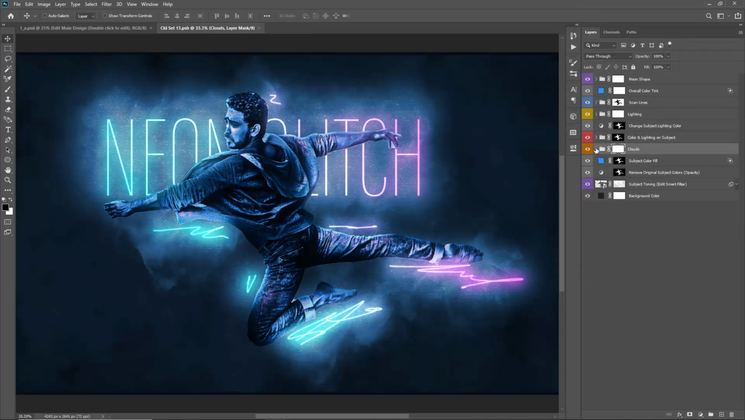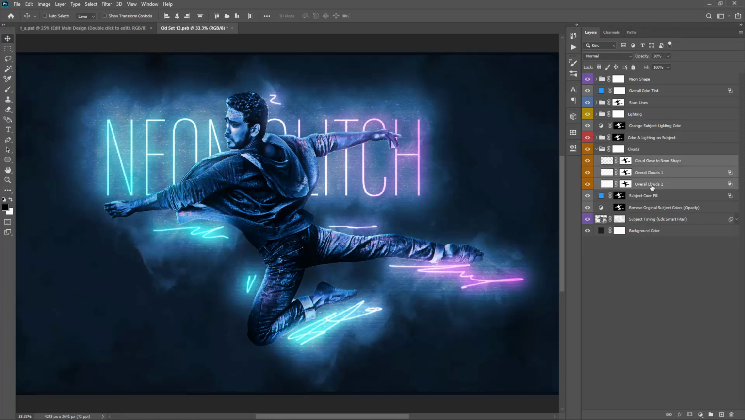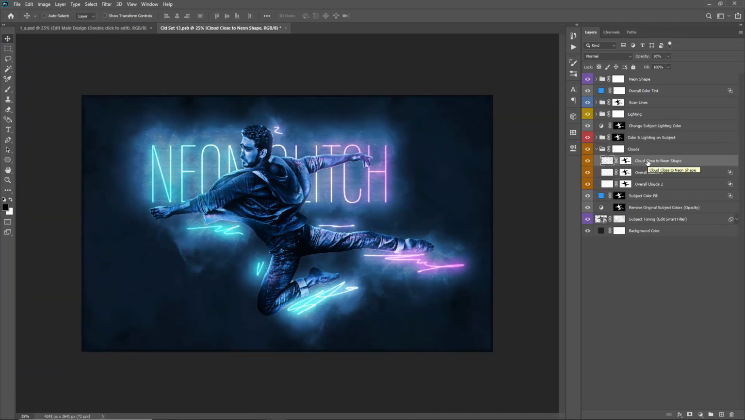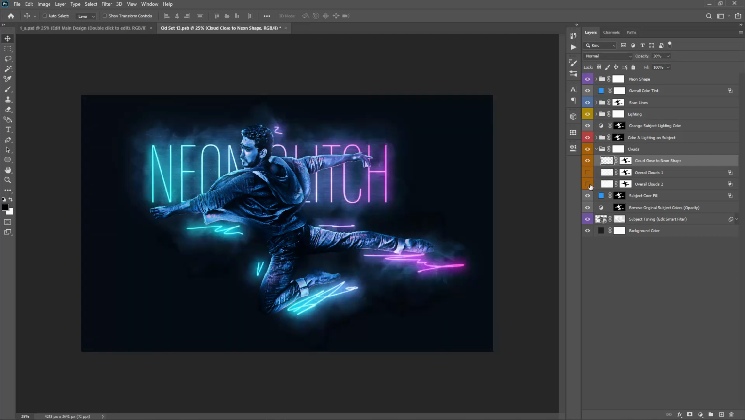Next one down is the clouds, so go inside here. There's 3 layers here. I'll just zoom out a bit. This one is called cloud close to neon shape. If I turn it on and off, these are the more prominent clouds that will appear close to your neon shapes. You can adjust the opacity of those. Currently they're set at 30, so you can bring them out even more, or just turn it off altogether if you don't want it. And then you've got some subtle background clouds here. If you don't want those, or you can use them one at a time, it's up to you.